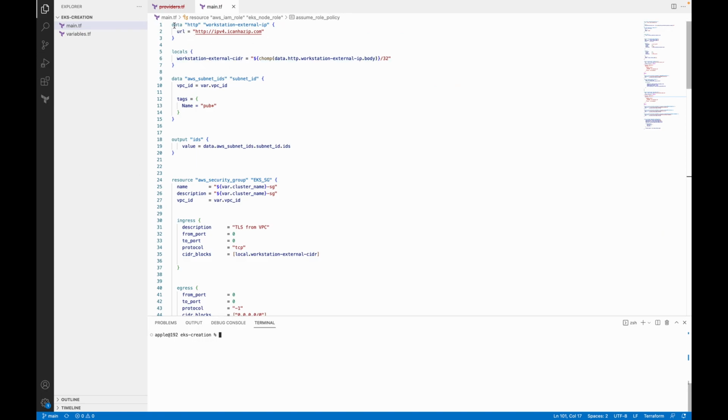Here, as you can see, I'm using a data source. What this data source will do is fetch the IP address of my current machine and save it to this variable, data.http. Here you will find the IP address of your machine, and with the help of a local variable I am attaching that IP address with the /32.